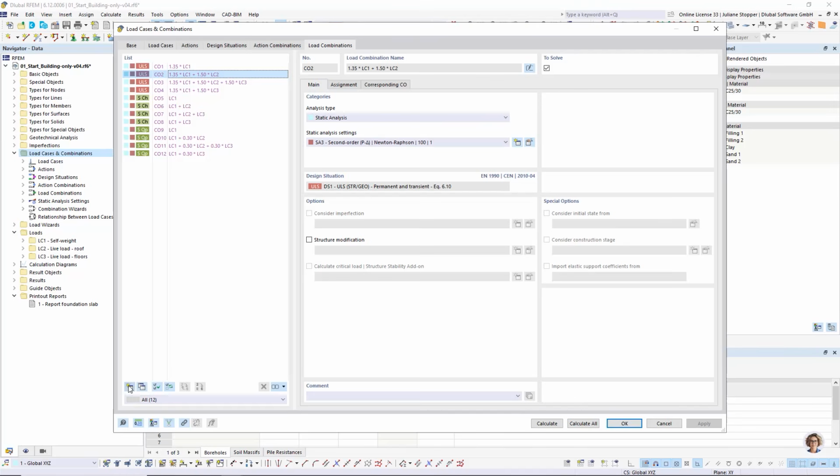I just copy this combination so we can see it, to show you. Here I have a combination, and we have here these special options, and here we can see import elastic support coefficients from. So what is happening if I activate this setting here? This setting causes that for the current combination the advanced half space method will not be used.